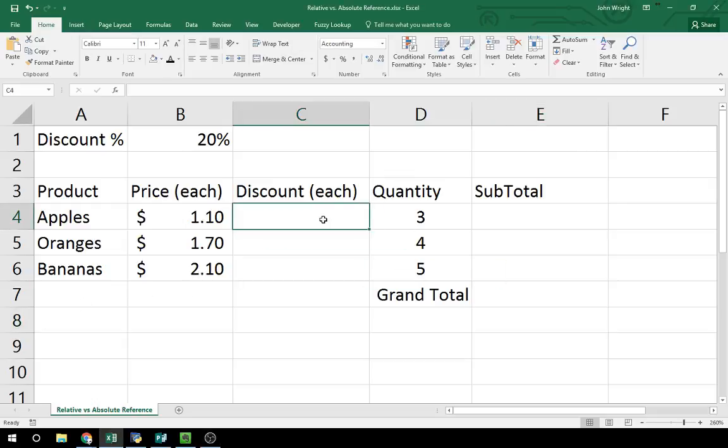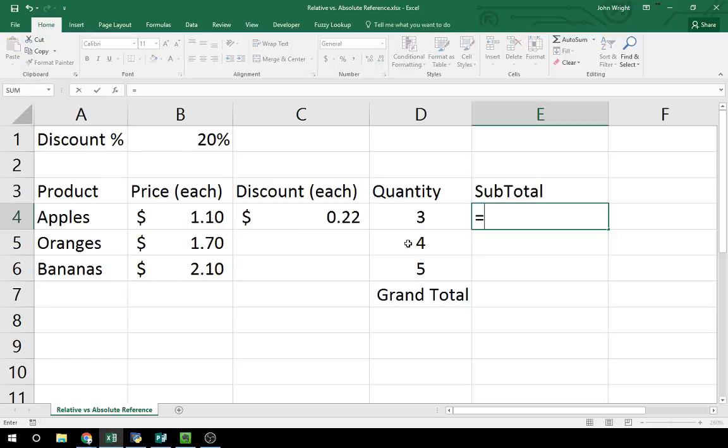So let's enter the discount for apples. If I'm calculating the discount from the price, it's as easy as equals, click the price, times the discount percent. 22 cents. If we want to calculate the subtotal for apples, obviously we want to subtract the discount from the price. And I'm going to put it in parentheses. Then multiply by the quantity of apples. There's the subtotal.